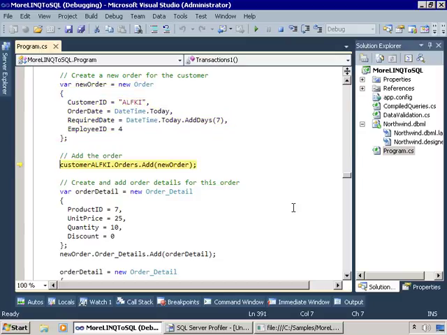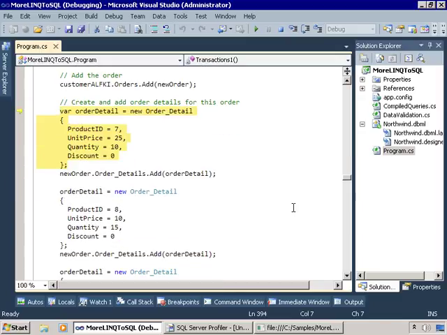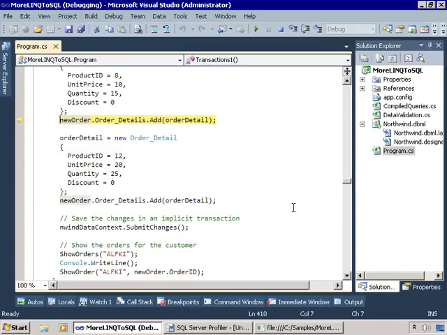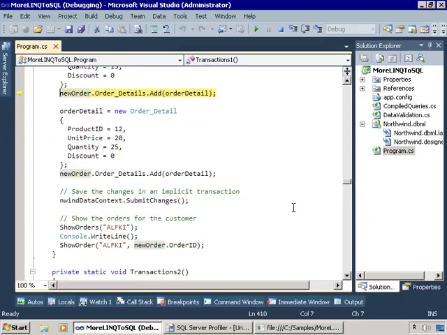And then we'll add that new instance of the Order class to the collection of orders belonging to the customer. customerALFKI.Orders is a collection of orders for that customer. We'll add this new order to that. Then we're going to create order details by creating a new instance of the OrderDetail class. Product 7 was in the order. We'll add that to the collection of order details that belong to this new order. We'll do another one for product 8 and another one for product 12. And then what we're going to do is submit the changes and save that information to the database.